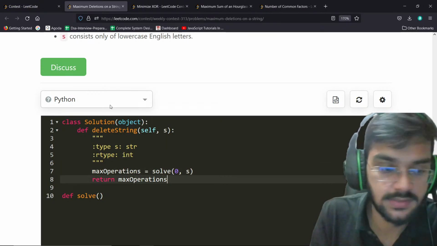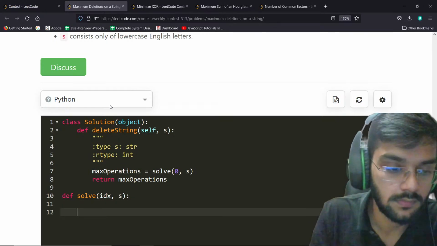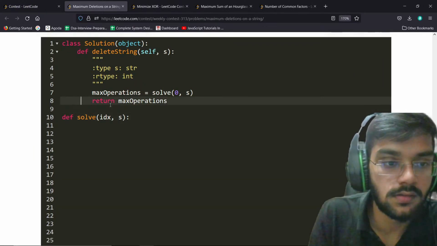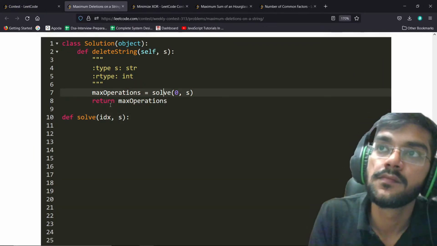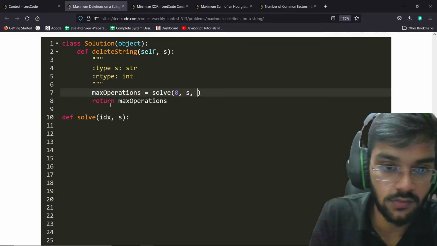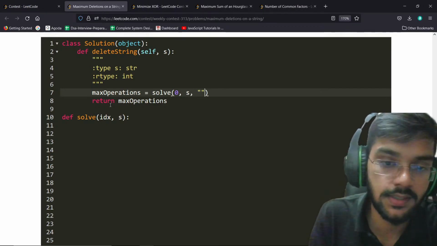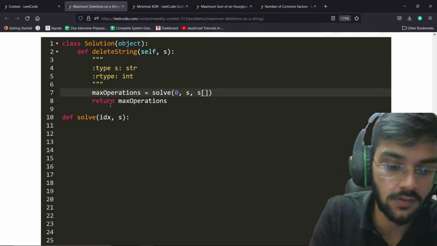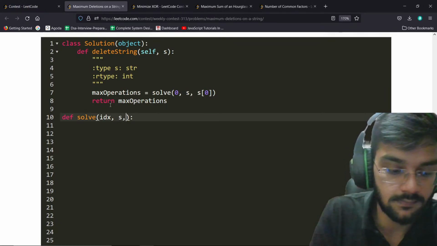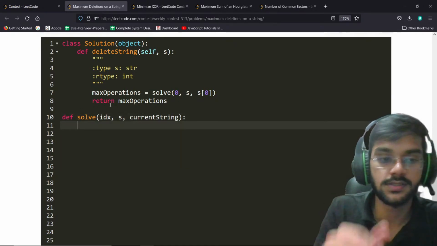That's it, right? So oh yeah, that's S, right? And I need to have a running sum or a running string, right? Which in my case initially would be S of IDX, if I'm not wrong, which is S of 0. So I can say my current string. That's something I need to have, current string.